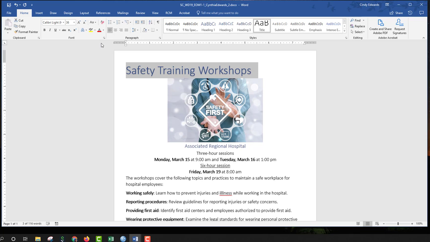The last task under number 2 is to center the paragraph, which would take us to the paragraph section. It's currently left aligned, so we're going to center the title.